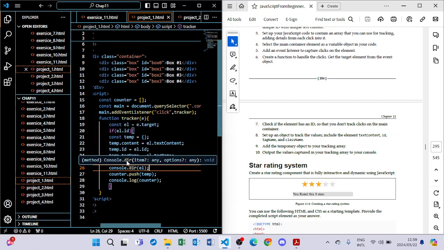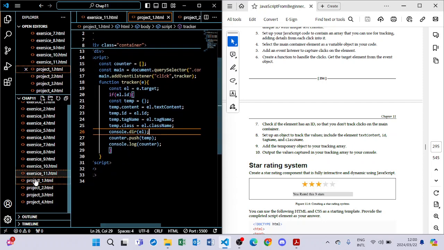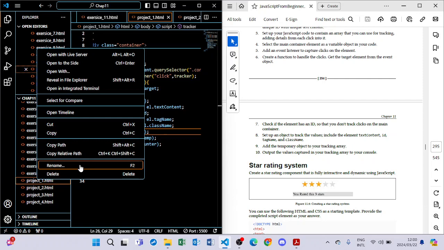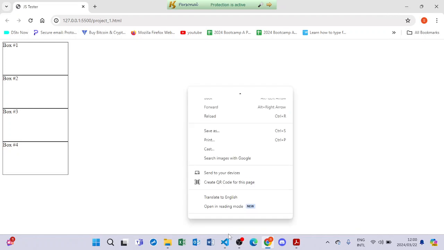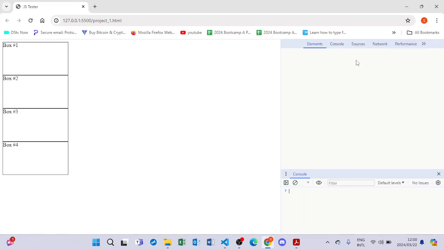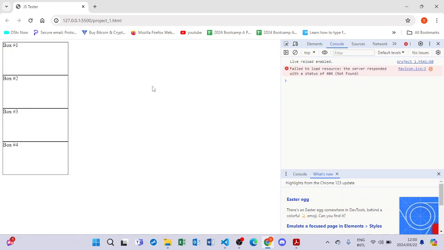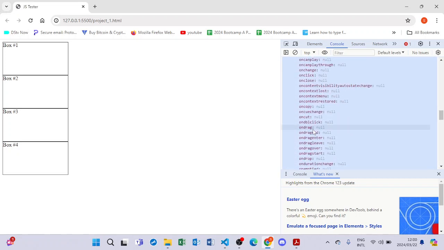So the tag name, it shows all of this: the tag name, the ID, the content, the class, and then console directory, console counter. You push the temporary into the console, and then it should give you the boxes. As you can see, when you click here, it should give you all the information of the box.